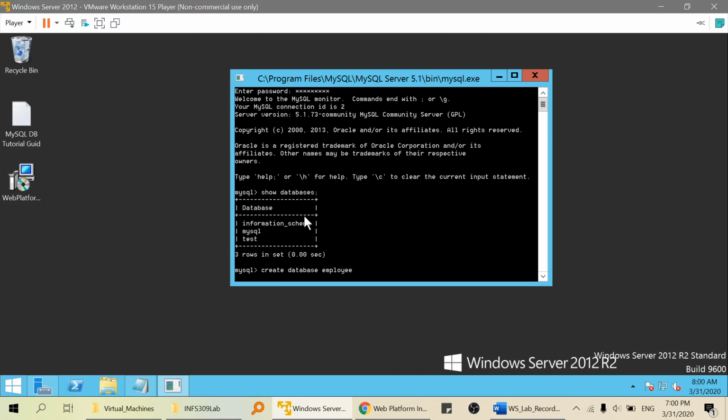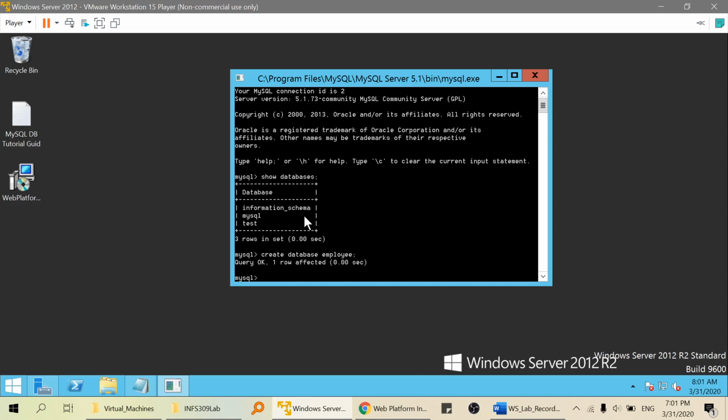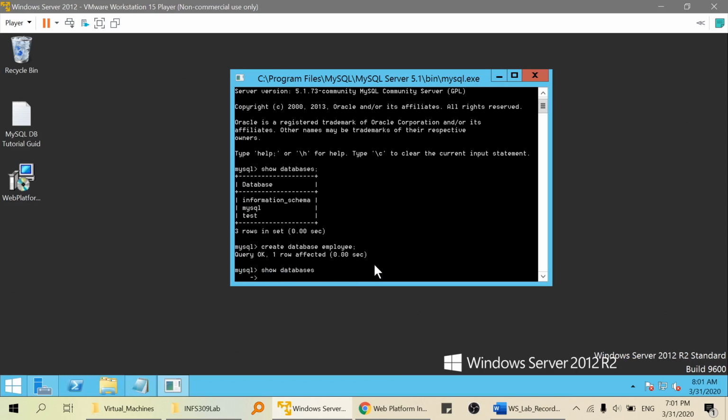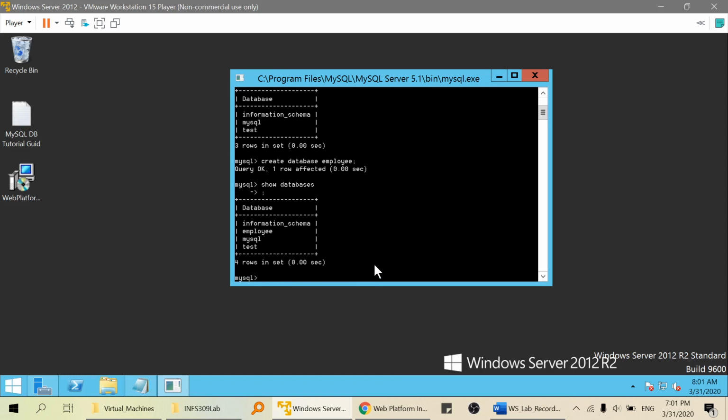Let me just double confirm this. Of course, each query here has to end with a semicolon, like in C++ and other programming languages. So click return, and the query okay status shows that one database has been created. So when we show databases again, you see, because I had forgotten the semicolon, my employee database has been created for me here. All right, so with that, let me create another database.